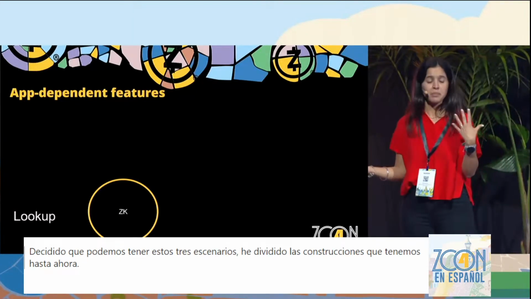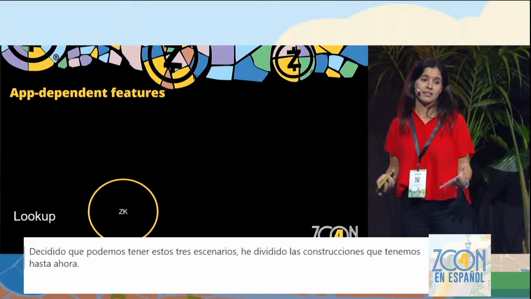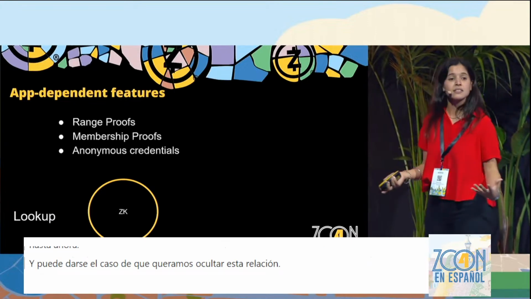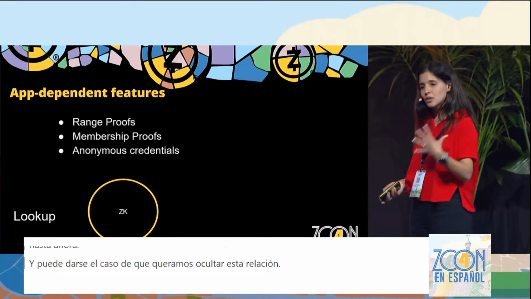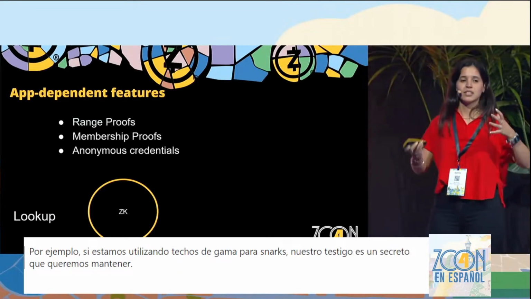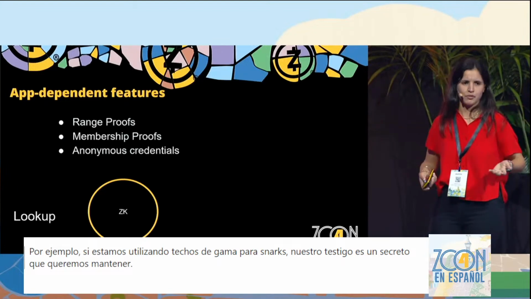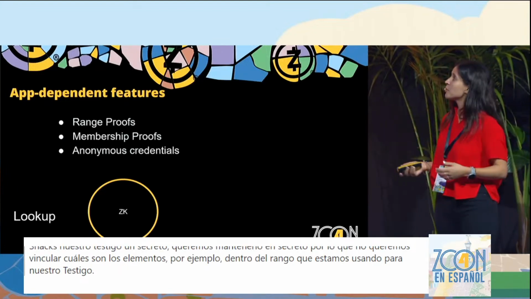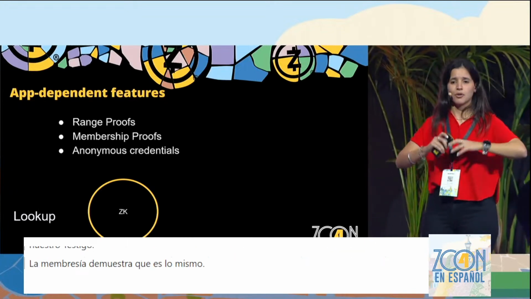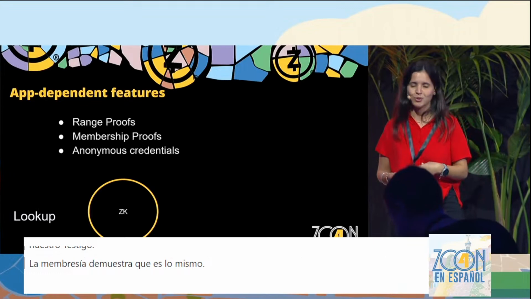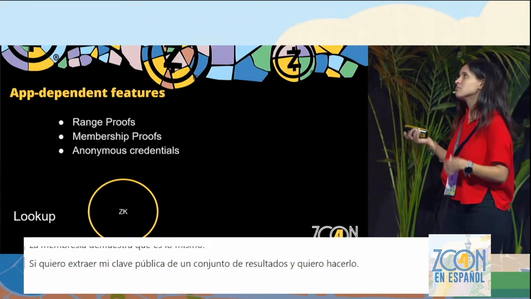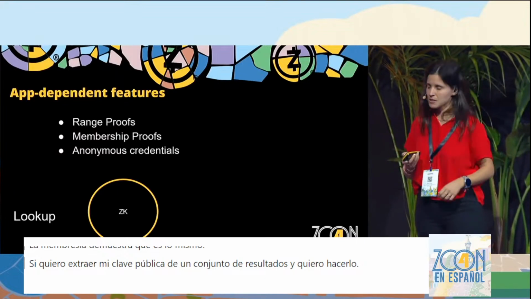And it may be the case that we want to hide this relation. For instance, if we are using range proofs for snarks, our witness is secret. We want to keep it secret. So we don't want to link which are the elements, for instance, within the range that we are using for our witness. In membership proofs, it's the same. If I want to extract my public key from a huge set and I want to stay anonymous, of course, I don't want to leak this relation. And also, in a similar way, for anonymous credentials.